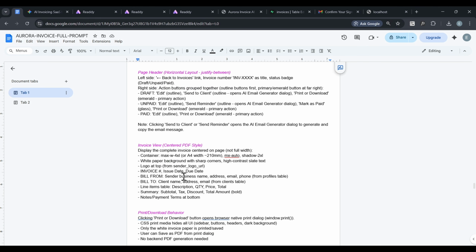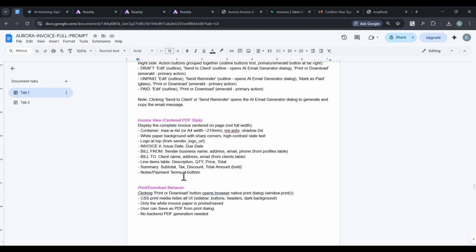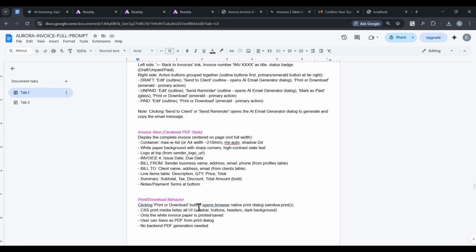We're also going to have a button that, if you click, is going to open the browser print window so you can download the invoice in PDF. Then we're going to also have the invoice, which is going to be centered, similar to the live preview one we have. And this is just the action of the print or download button behavior.